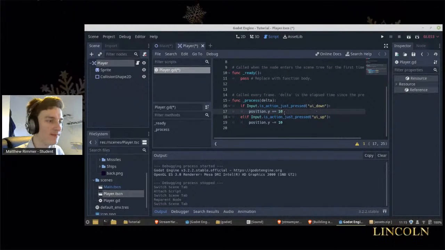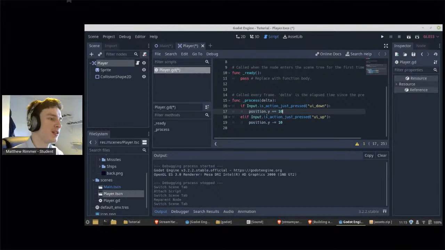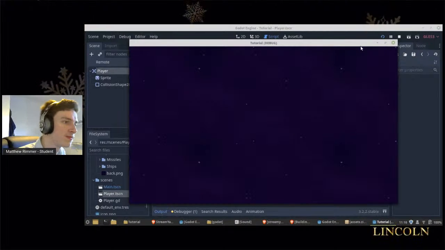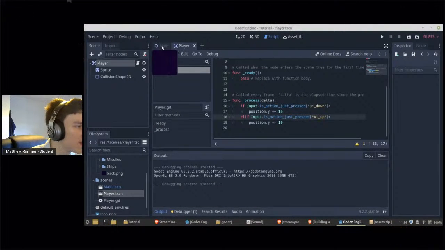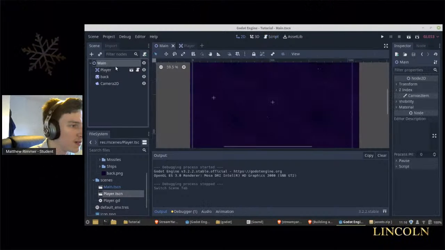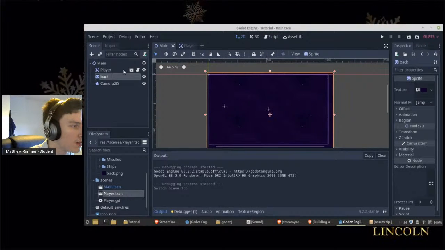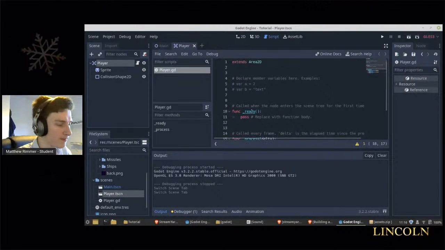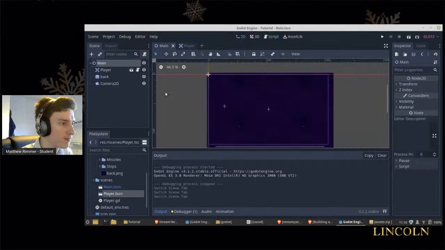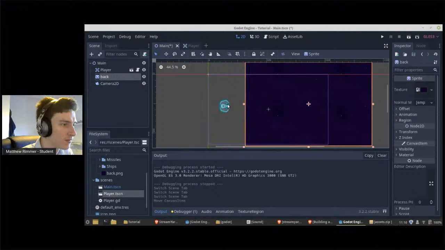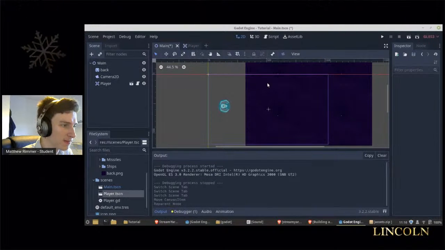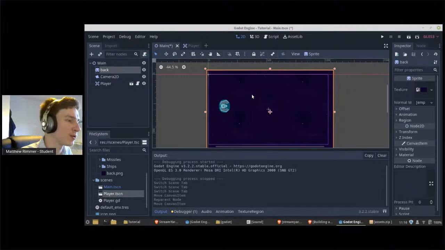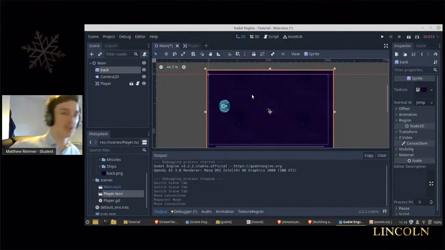So, we have our inputs here. And so now, if we save this and run, the player has disappeared. That's because they're on the back. Something specific you want to take note of is how your scene tree is laid out. Something that I just did there.